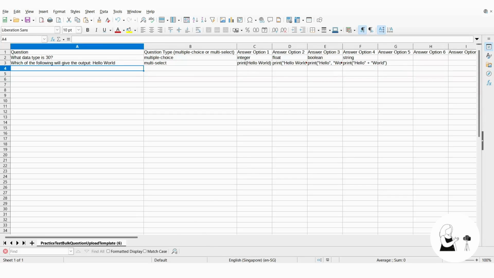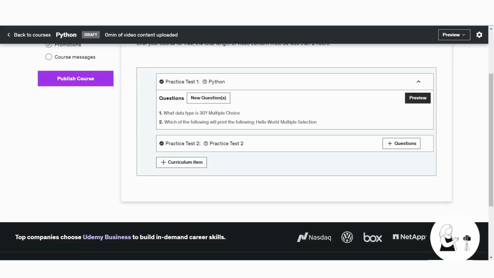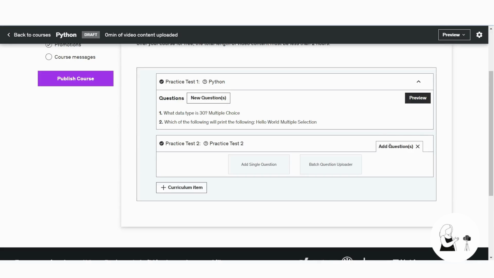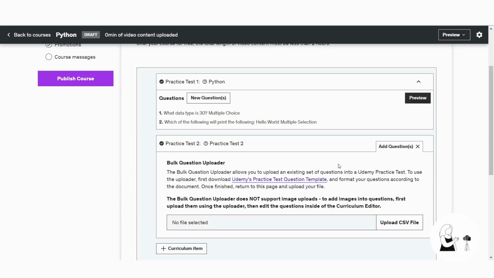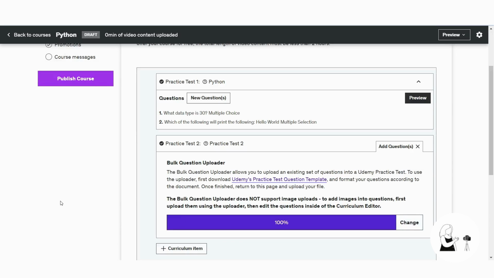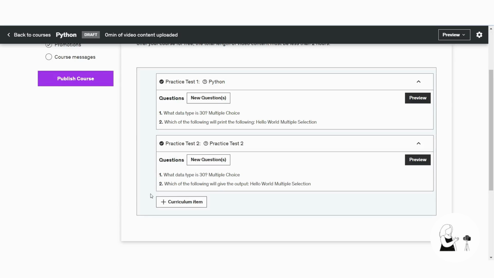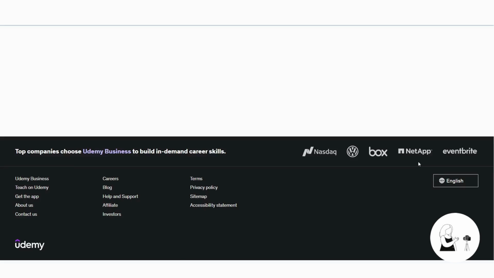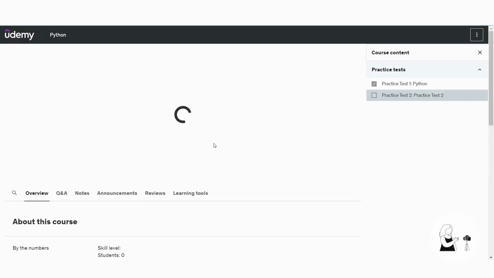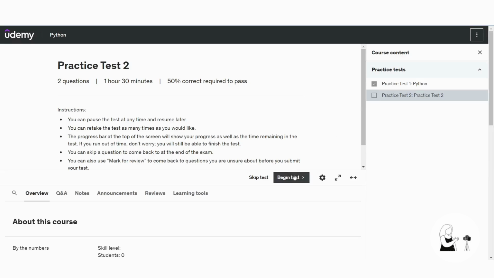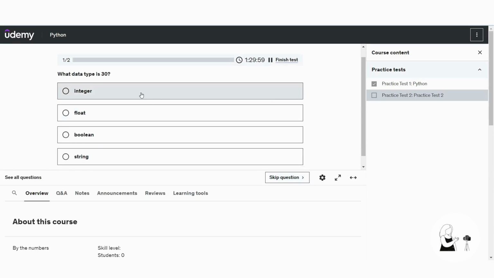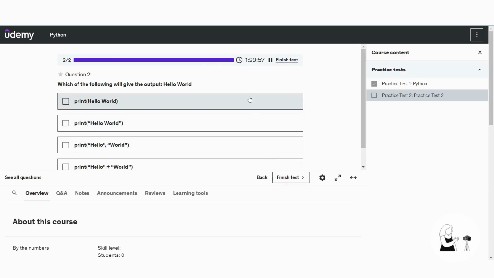To upload these questions, let's go back to Udemy, and I want to upload the questions from that CSV file. So I go to questions, batch upload, question uploader, and then select the file. You notice these will now be shown here. Let's preview them. So this is in practice 2. Let's begin the test. So, what data type is 30?